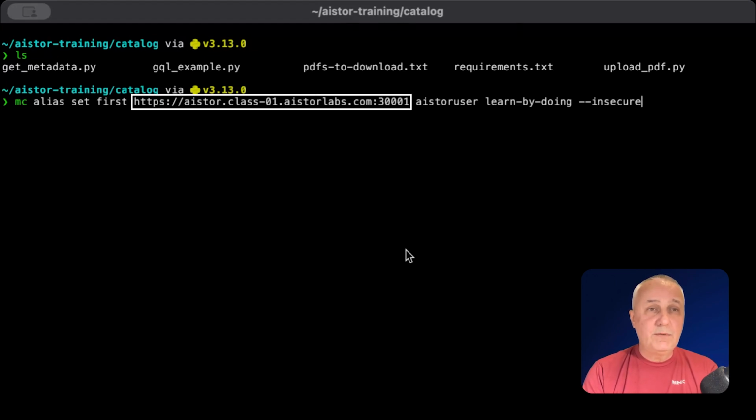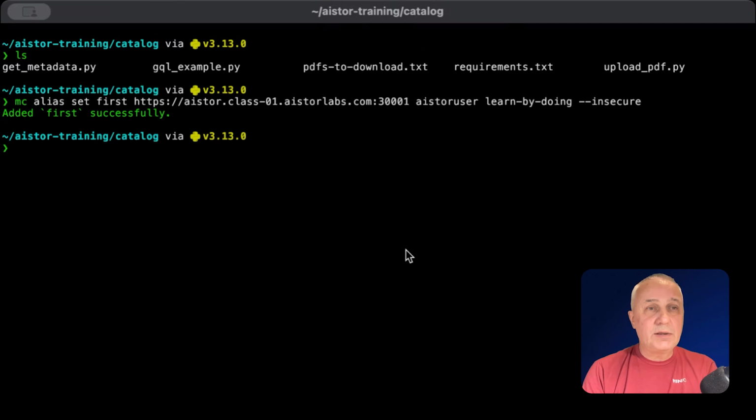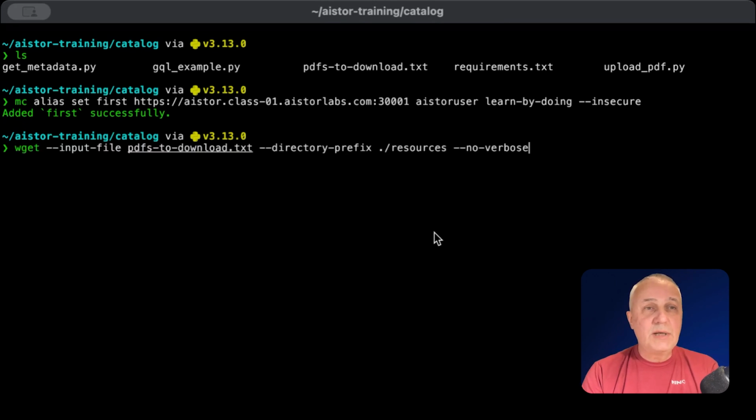As you can see, we use the URL for our object store, and we use the port which we specified in the browser session. The username is AIStor user, and the password is learn by doing. So far so good. We created this alias, and now we are going to download the PDF files from the resources section of our website. Let's use the wget command for that, and we will use the PDFs to download file to specify the list of files, and the resources subdirectory is where we are going to store them.